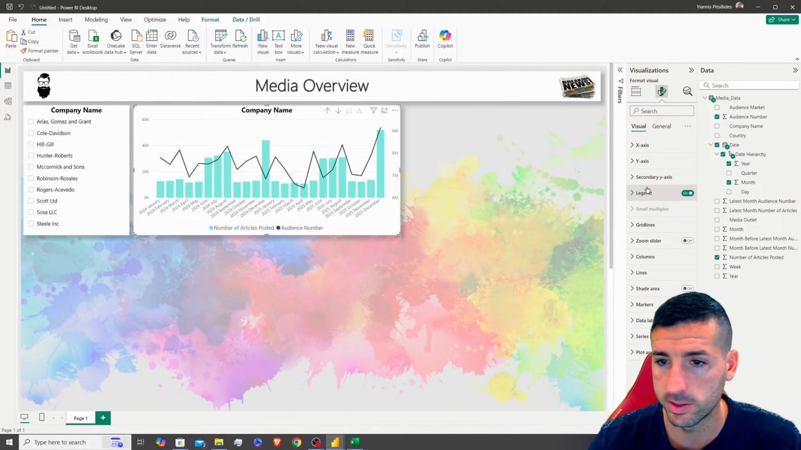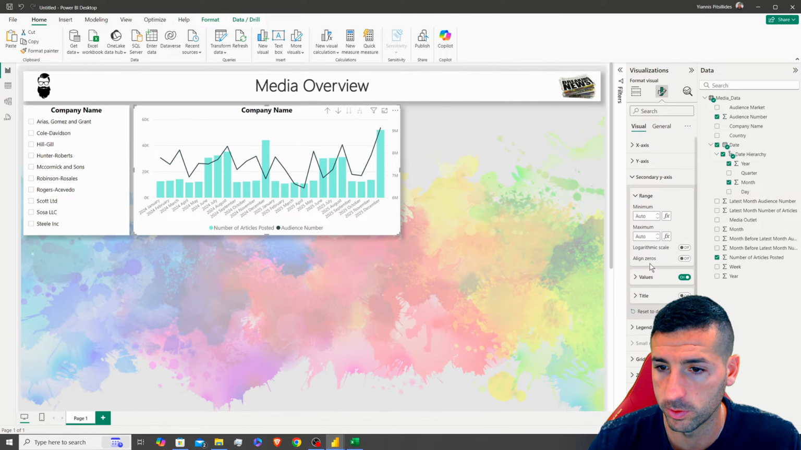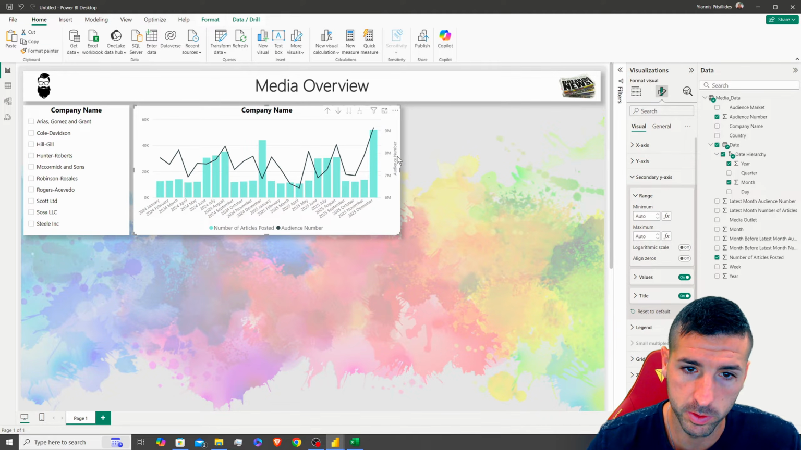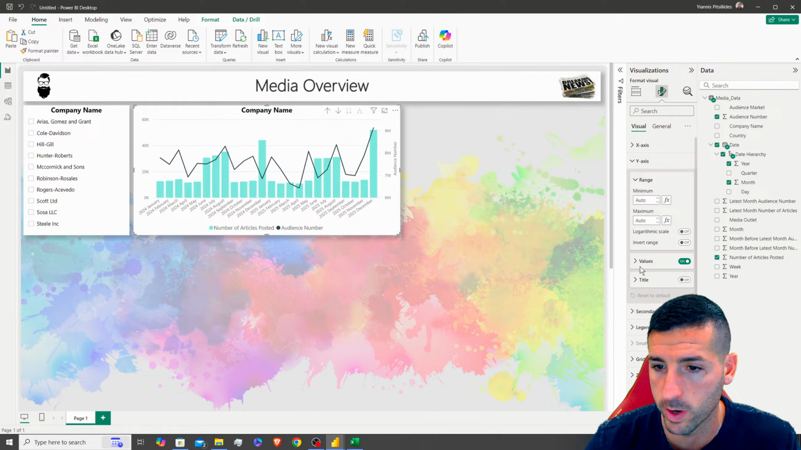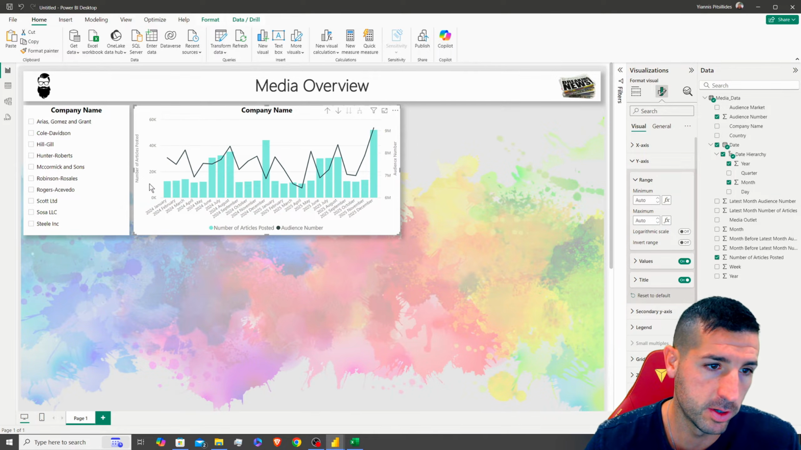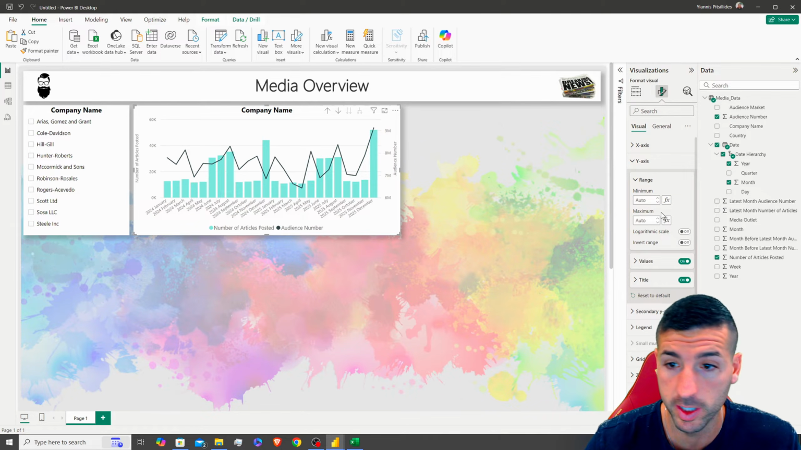Now for our secondary axis, I want to add the title, so we know what this is. This is the audience number, and we want to do the same for our y-axis. So we're going to enable it. So this is the number of articles posted.